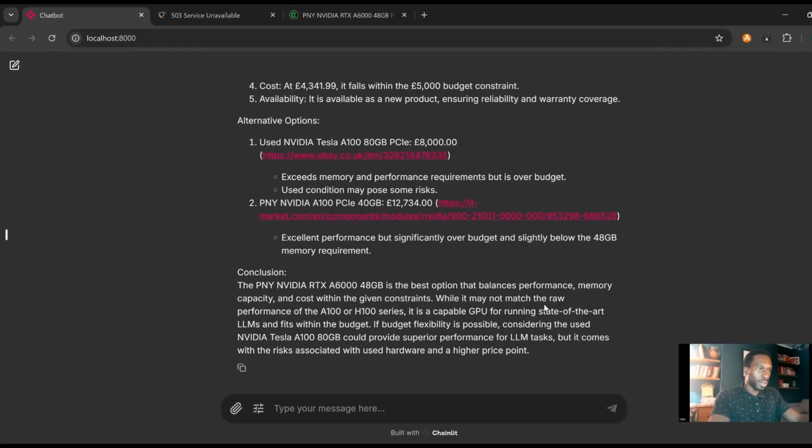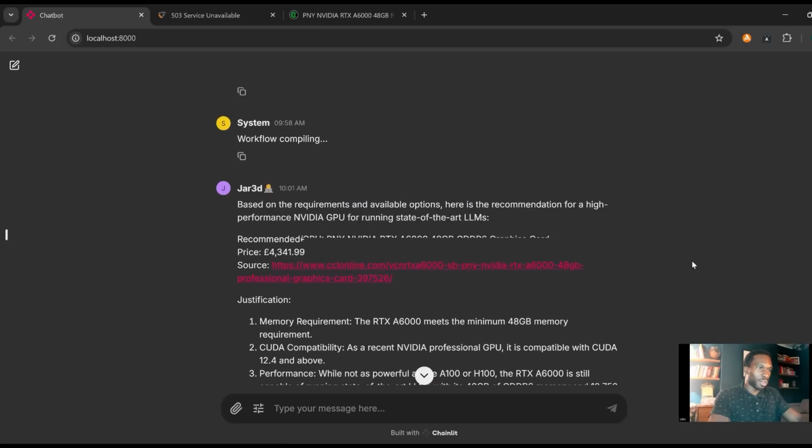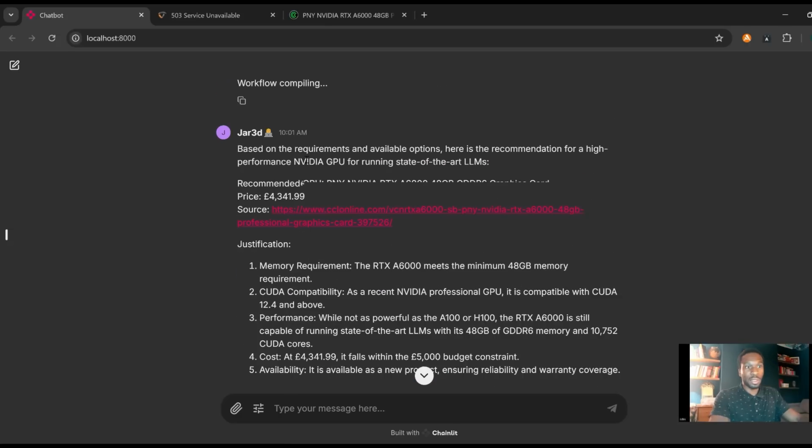And we have some conclusion here. All right, so what I'm going to do is I'll save this down as an example task so you can review this for yourself.